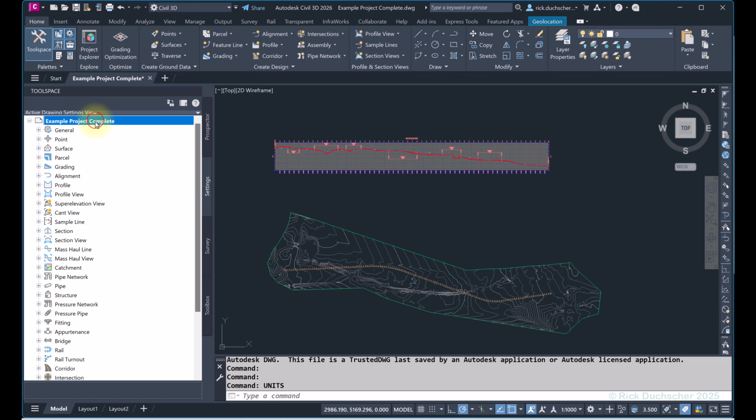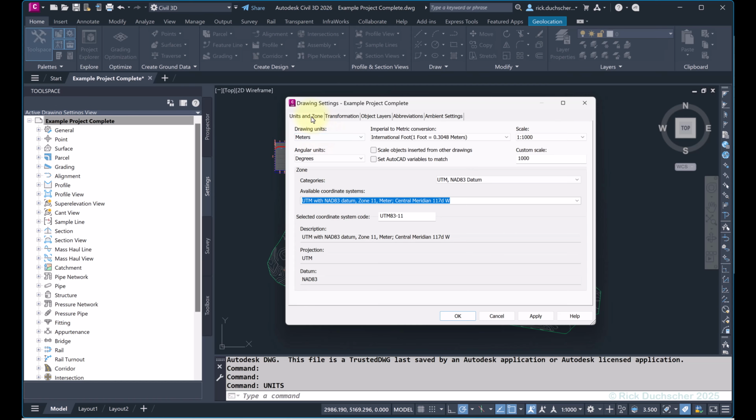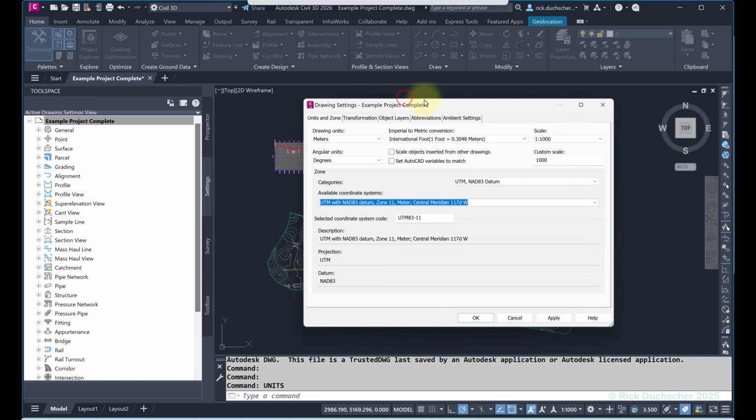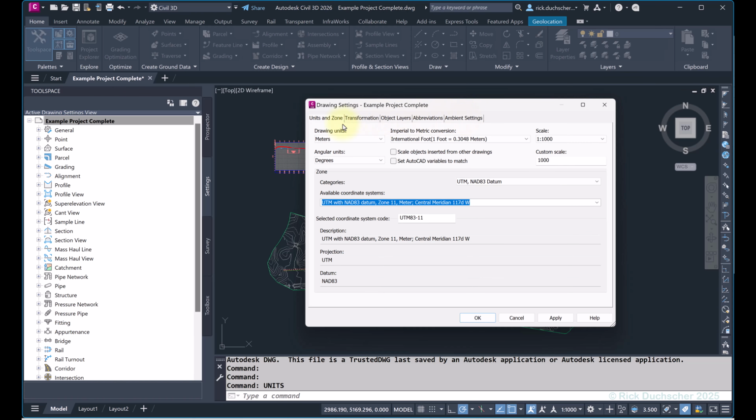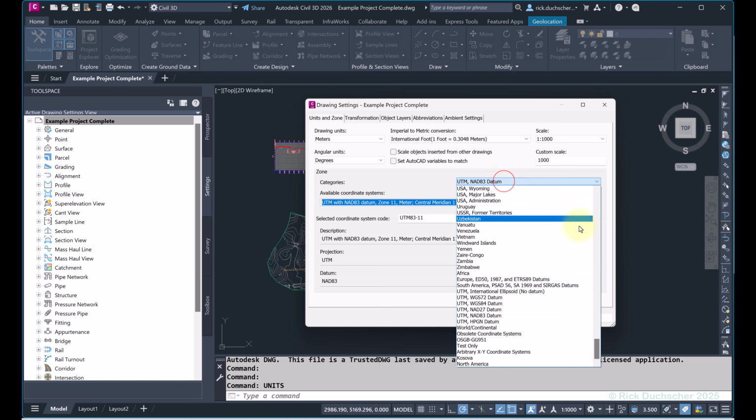Once you've got that set up, we're going to pop back over into the settings tab here, and you'll see the name of the drawing listed. You're going to right click on the name of the drawing and go to edit drawing settings. In the edit drawing settings dialog box, there are a number of different tabs. The first tab is units and zone. So you want to make sure that you've got your drawing units set up, your angular units. The scale we can worry about later once we get into the labeling. But more importantly, your datum, coordinate system and map projection you're going to set up here.